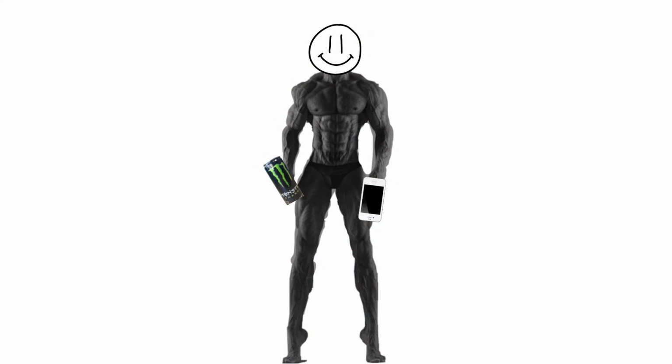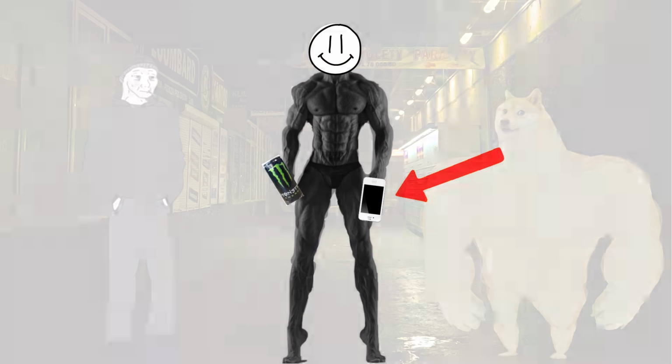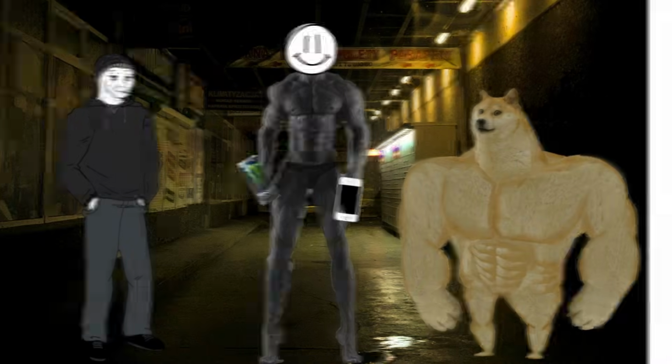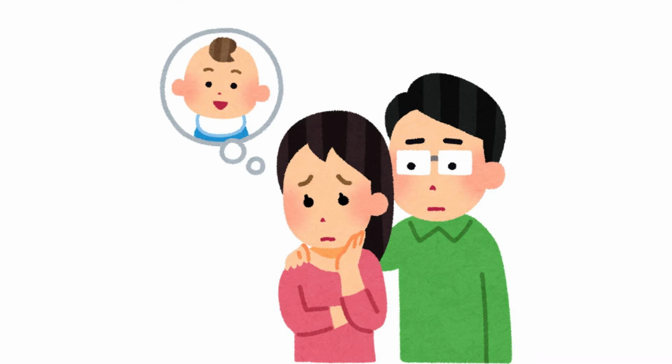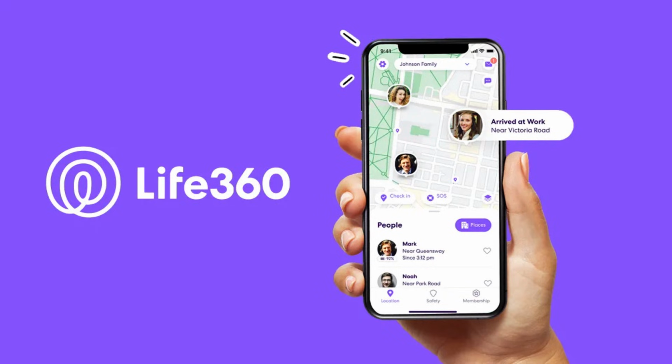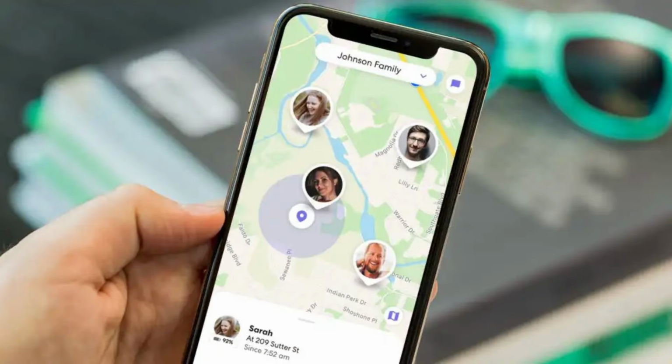Little Timmy is a big boy now. He has a cell phone and he's not afraid to run around without his parents. But his parents are a bit more worried, so what do? They install Life360 and now they can view their kid's location at any moment.